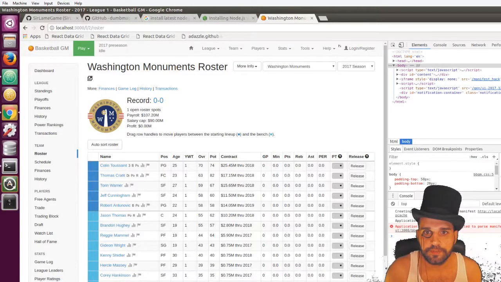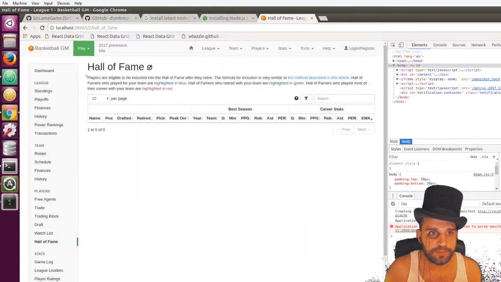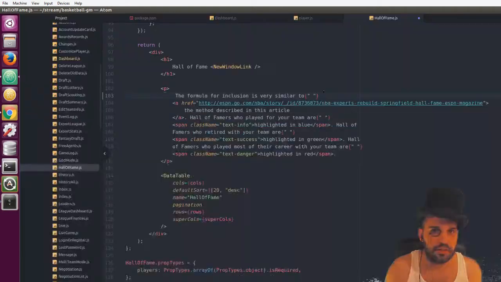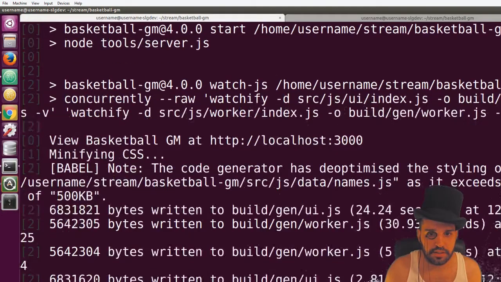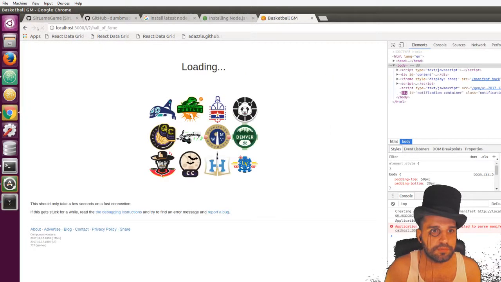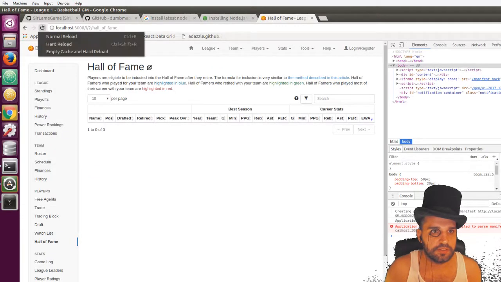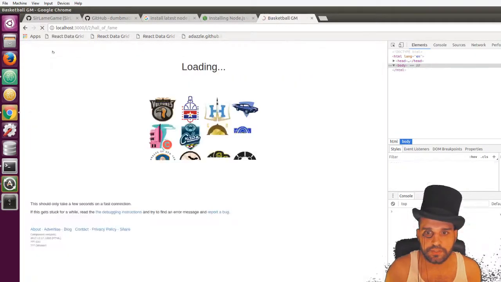And we'll go to the Hall of Fame here. Tool, players, Hall of Fame. So we can see the text there. And then we'll hit save. And then we'll go here. And it should rebuild. Okay, so it took 2.8 seconds to rebuild UI.js. And it doesn't automatically inject it, but maybe if we refresh, we'll see. Okay, maybe it's cached.